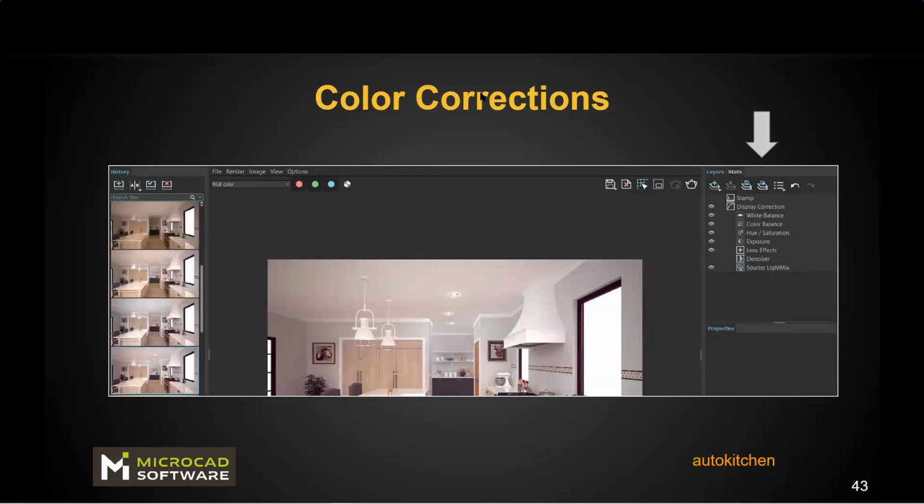This is how the new color corrections look in version 22. The color corrections are on the right, by the way. The screen itself is really the render screen. When you render something, it's similar to the one in version 21, but this one has a black background. But basically, the left side are the history renders. In the middle, you have the render at hand. To the right, you have color corrections.